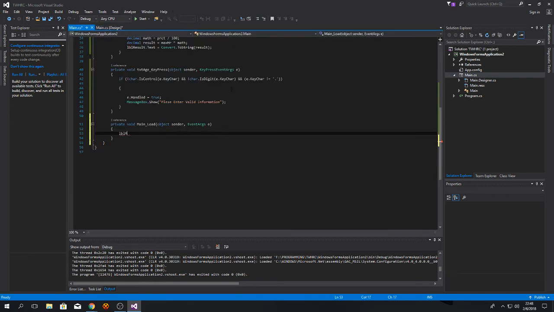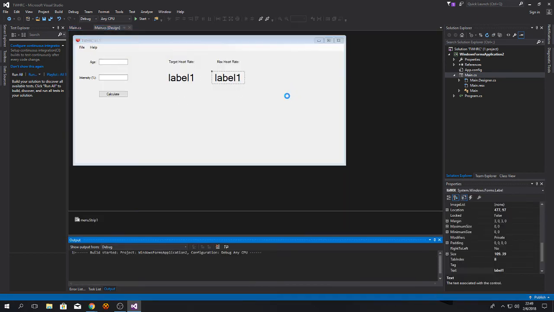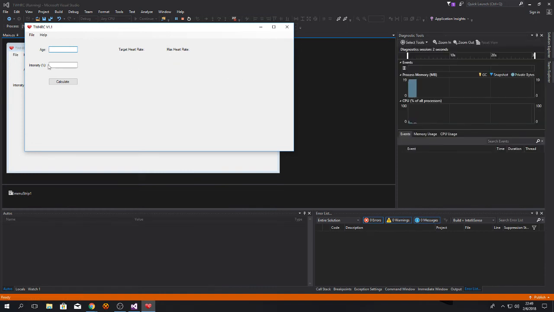So LBL MX dot text equals, and we'll do string dot empty. And we'll do the same thing for the other one, LBL result dot text equals string dot empty. And basically what that does is it's going to make these two blank when you run the program. So they're blank until I type 28 and 80, and then I hit calculate.